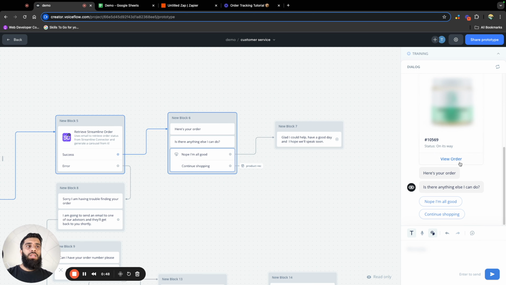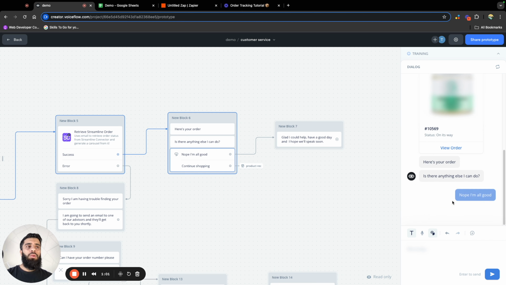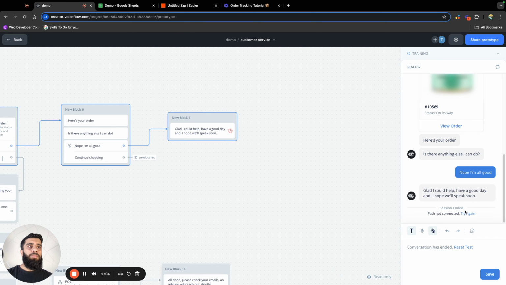And if the user was to click the link over here, they would be taken to the web page where they have more details on the status of their order. And then from here, is there anything else I can do, or continue? And you have the option of I'm all good or continue shopping. I'm going to select I'm all good. There we are. We've got a nice message over there.